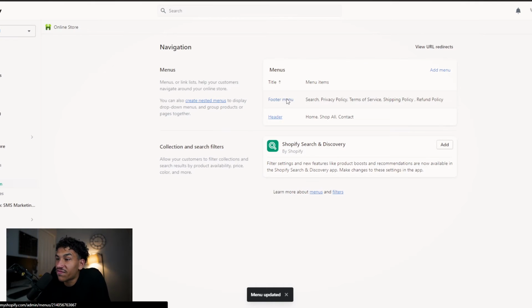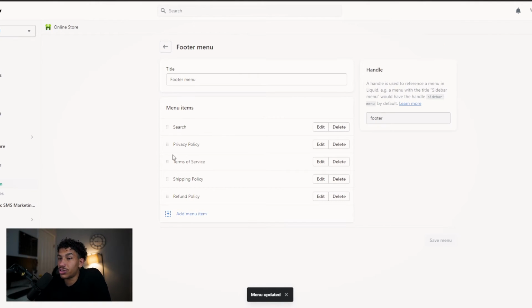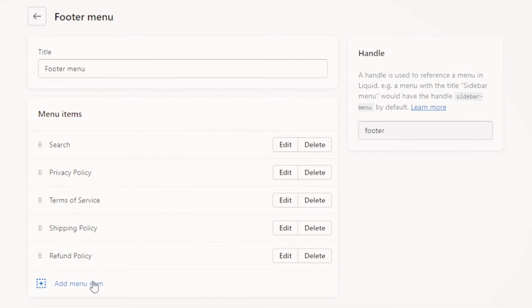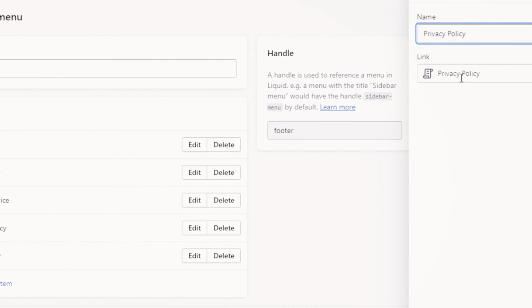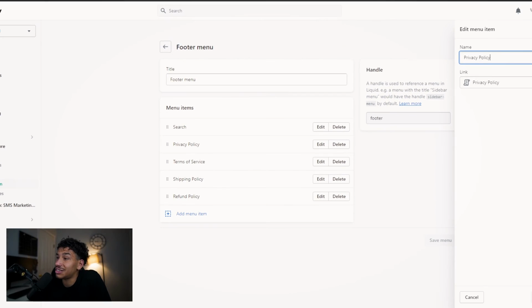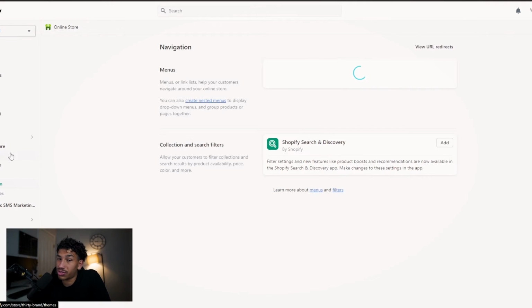And you want to go ahead and do your footer. This is where you're going to put all your policies. So right here, you'll just add a menu item, type in whatever policy it is, and then just put the link to the policy. Easy, like that. And it'll be on your website ready to go.